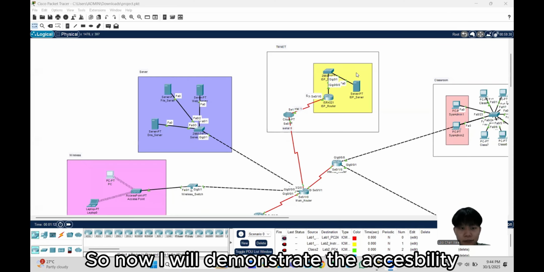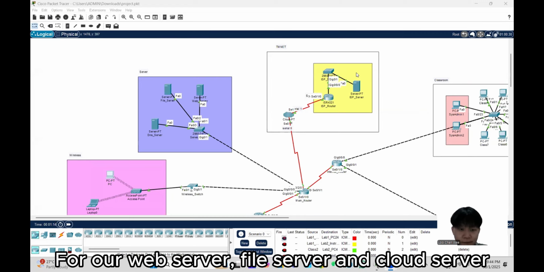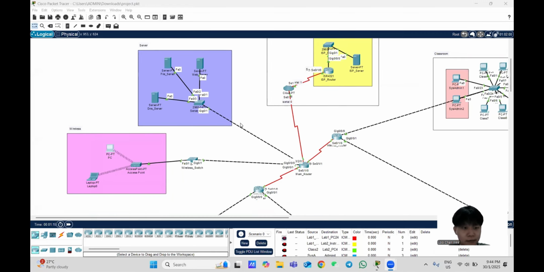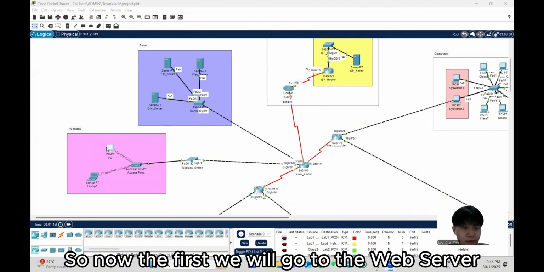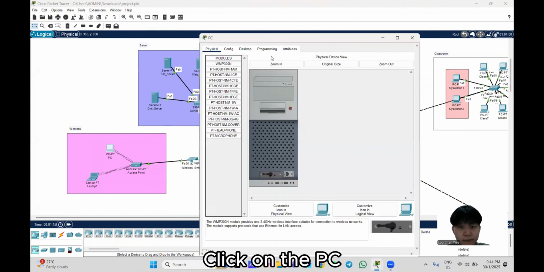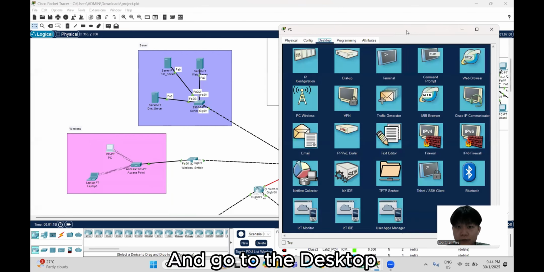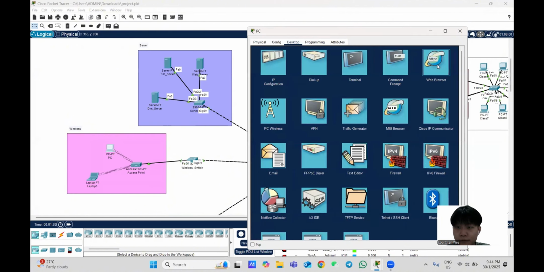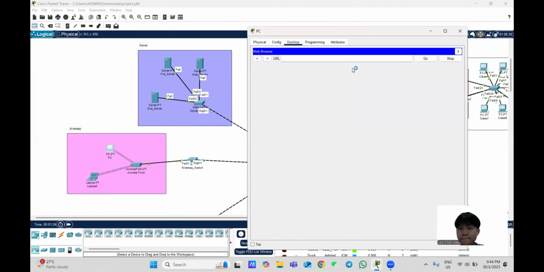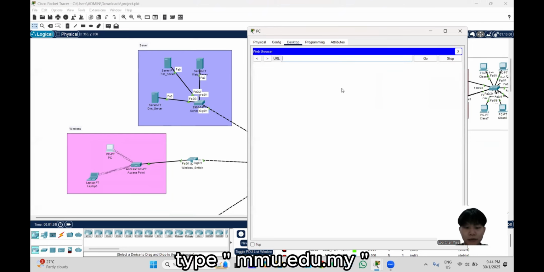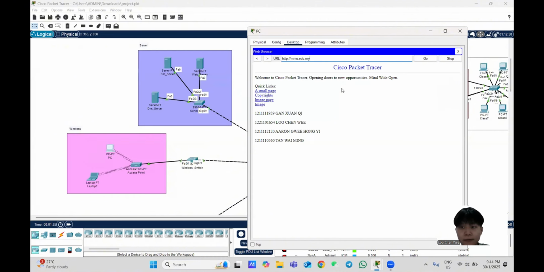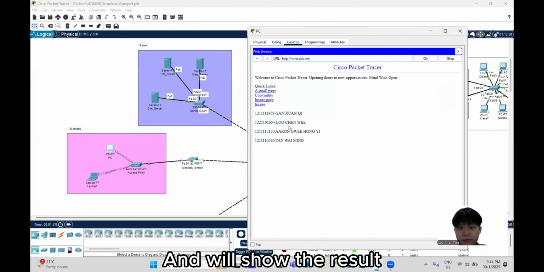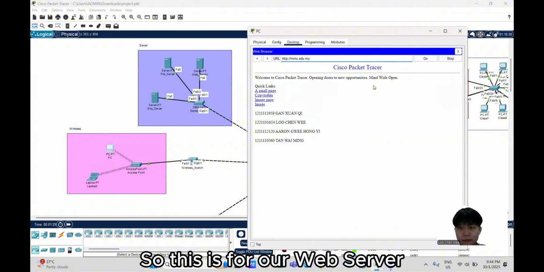So now I will demonstrate the accessibility for our web server, file server, and cloud server. First, we will go to the web server, click on the PC, go to the desktop, and go to the web browser, type mu.edu.my and press enter, and we show the result. So this is for our web server.